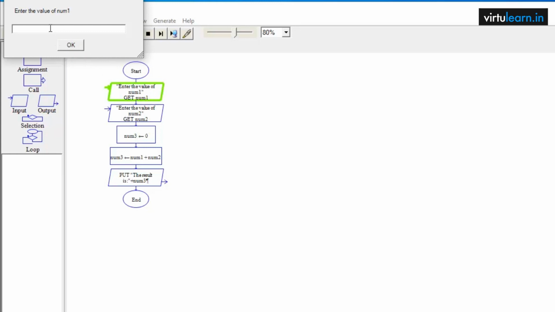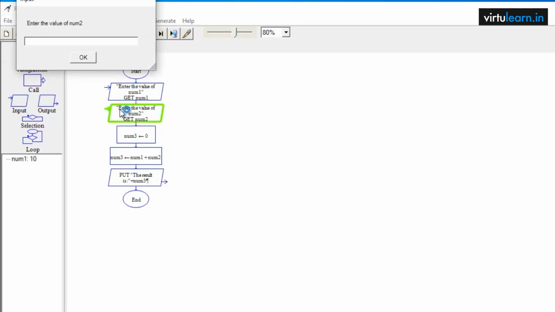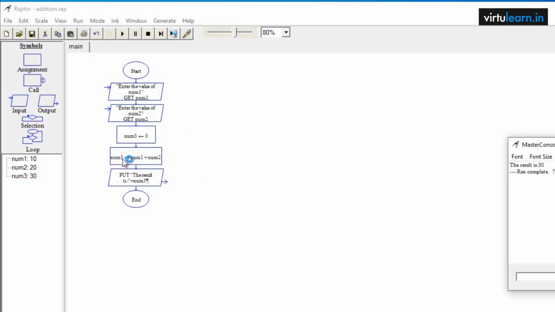So here I am reading the num1 value. I am taking num1 value as 10. Now again your control has moved to the next statement, that is enter the value of num2. So now here I am taking the num2 value as 20. As soon as I say OK, it will go for num3. Next, num3 equal to num1 plus num2. The result after addition, see here I am printing the result, right? The result is 30. So it has been evaluated with all the 7 symbols and you got the result.